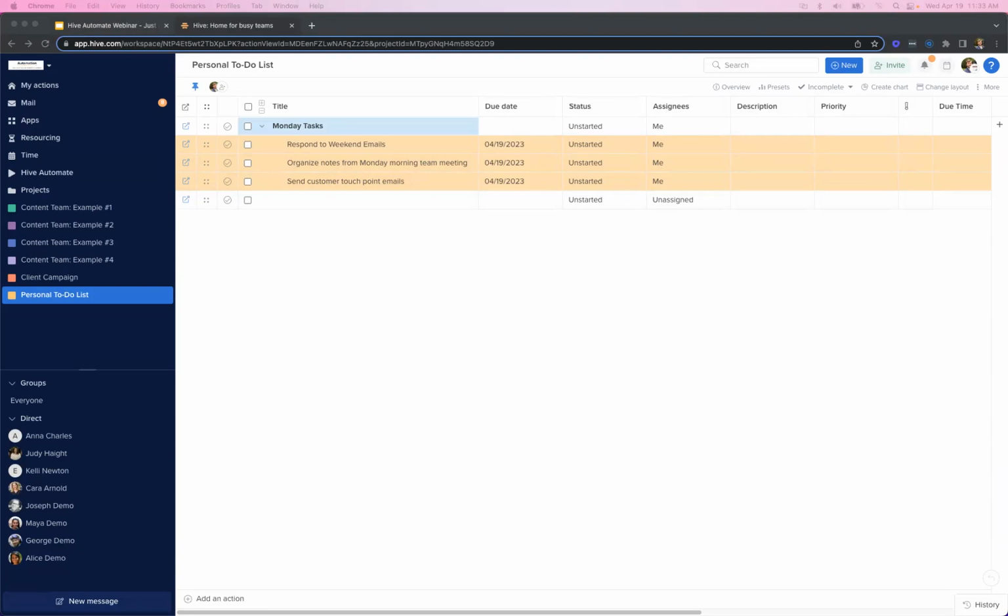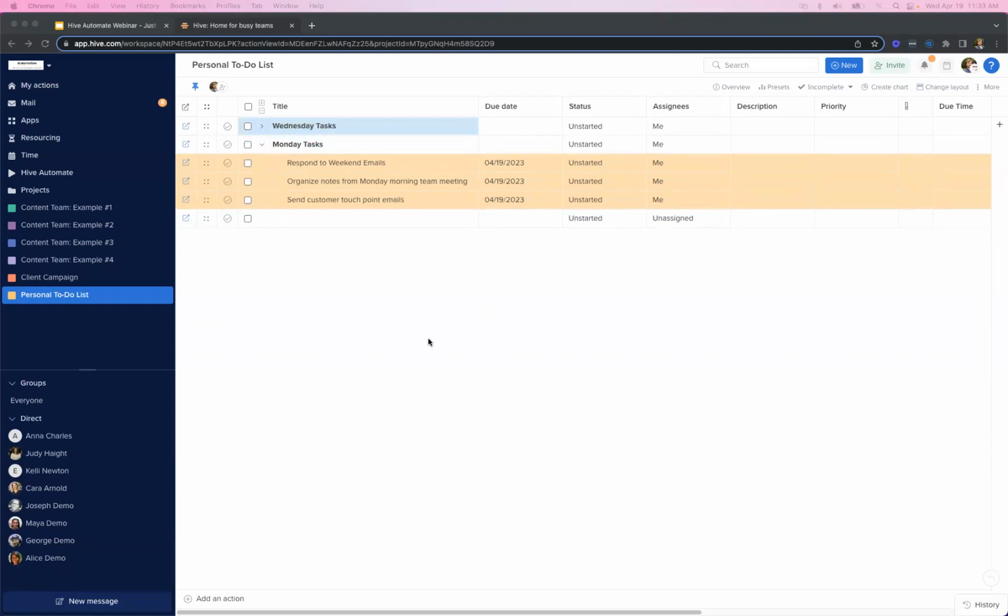So of course, we can pay attention to the specific day of the week. So for daily examples, this could run every day, but let's say Wednesday rolls around and we have a different set of actions.